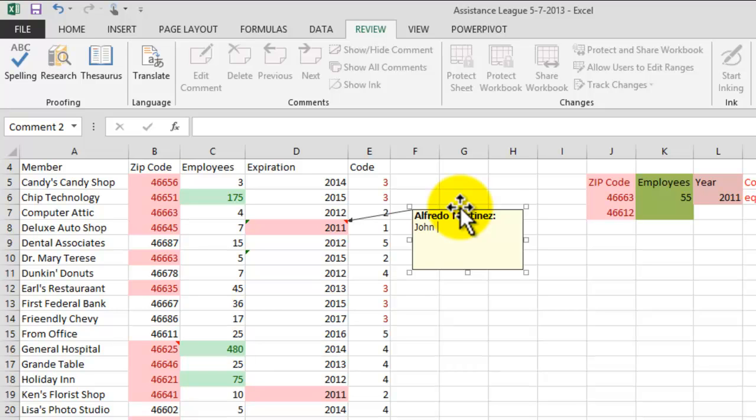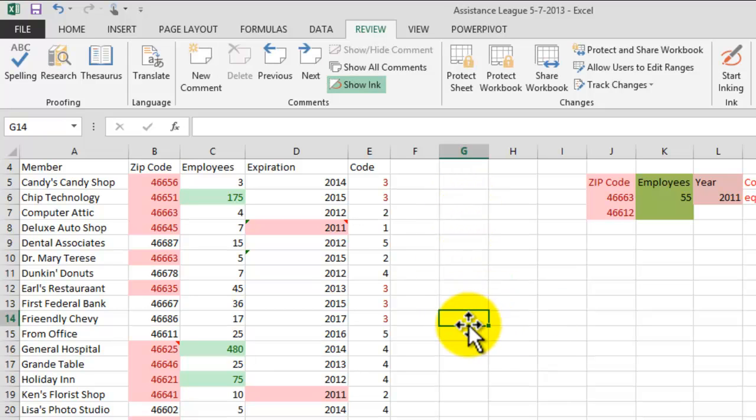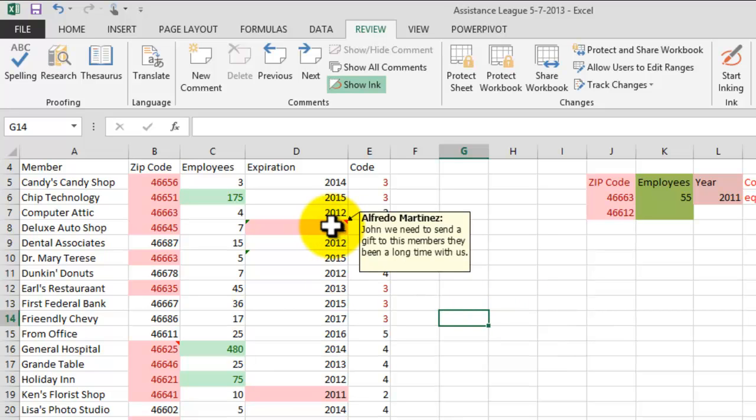John, we need to send a gift to these members. They've been a long time with us. Now the same thing is going to happen when we click into another cell. The comment is not visible, and again we only see that little red mark. When we bring the pointer, there's a message.